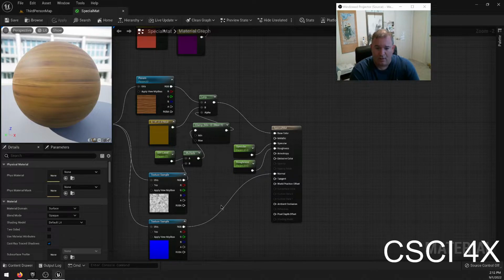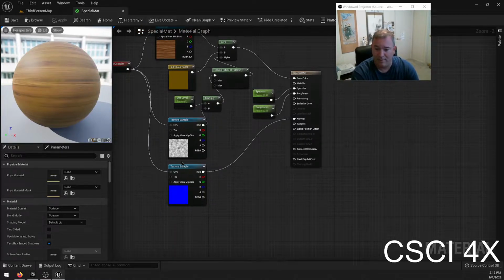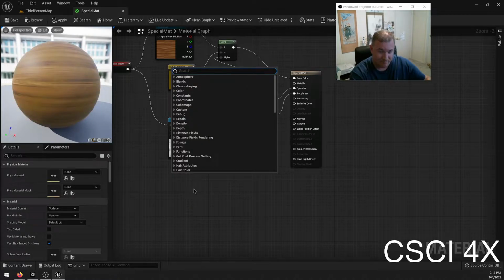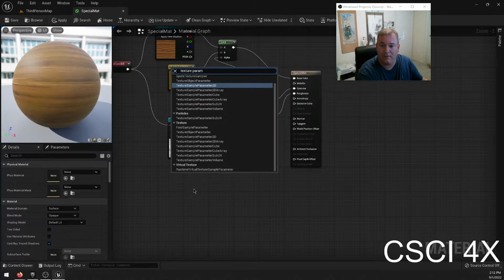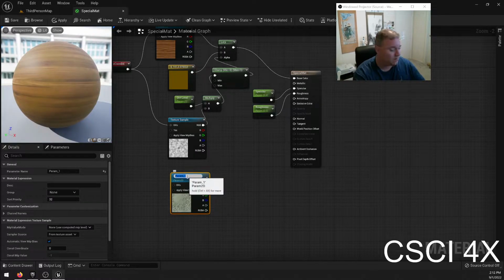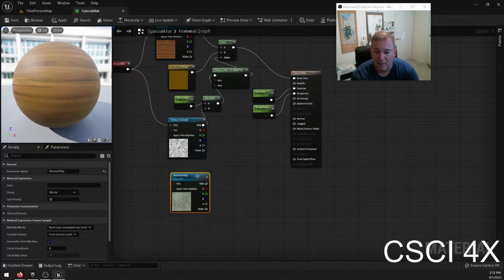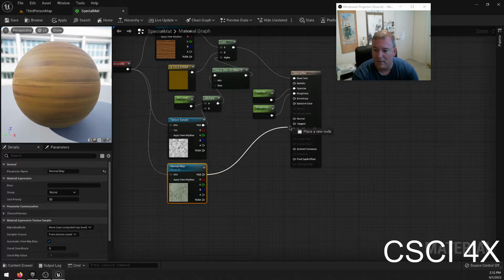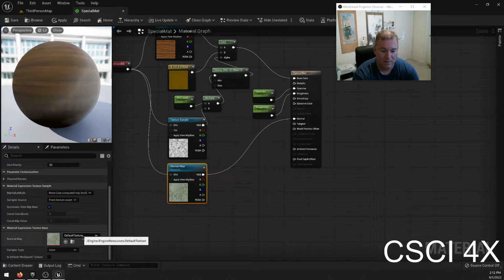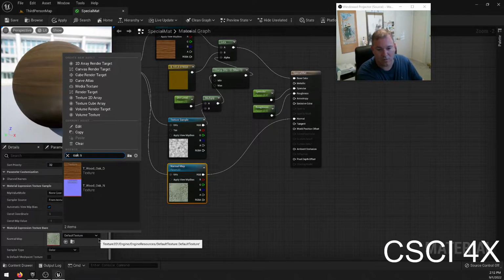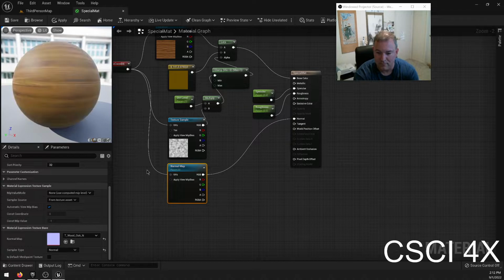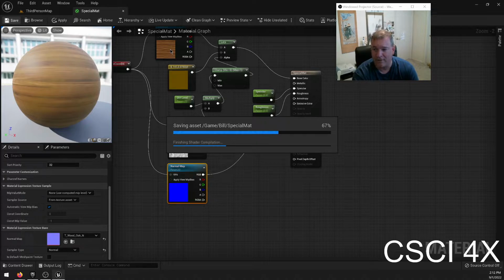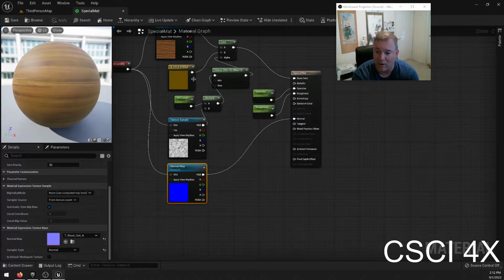Okay, so the normal map here could be a texture parameter. So texture parameter here, and this is going to be called the normal map. All right. Texture parameter here. And you are going to default to the oak normal. Like that. So we're back to where we were before, but now if we switch out the texture with something like rock, we could have a rock normal on it rather than an oak normal.